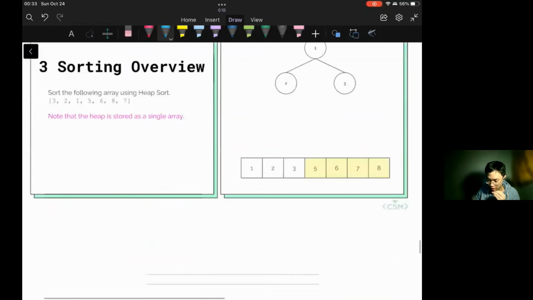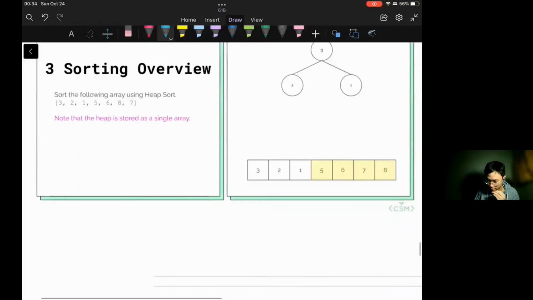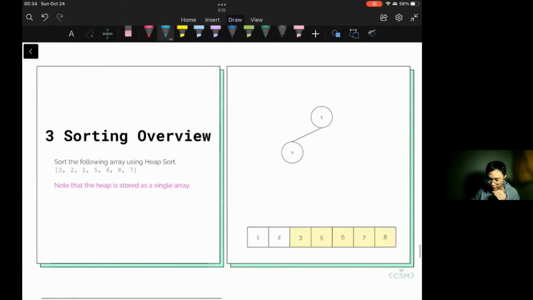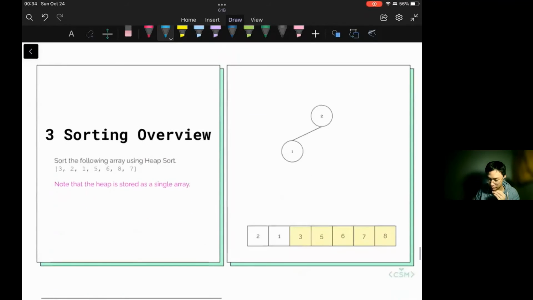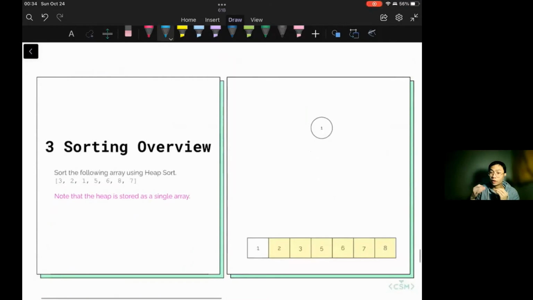And rearrange the heap with 3 as the new root. Remove 3, swap it with the rightmost item 1. And then rearrange the heap to get 2 as the new root. Remove 2, swap it with the rightmost item 1. It would get us the final sorted output array. So our job is done.